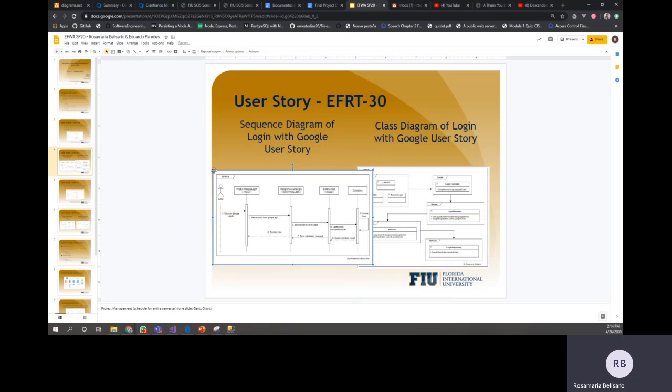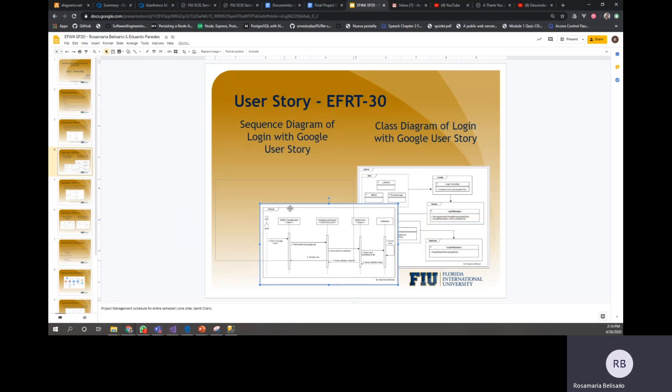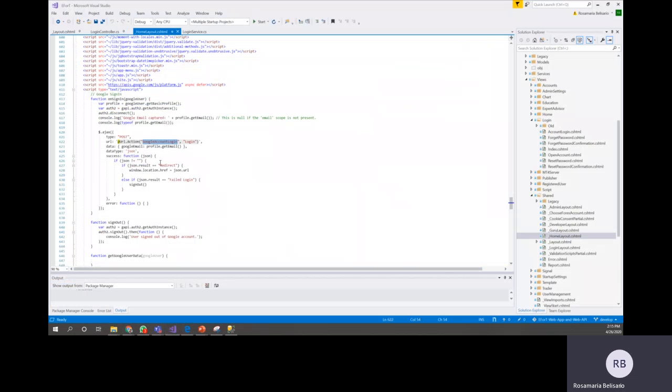So as I said before, if you haven't watched how the API works, just go to the front-end implementation and you will be able to see that. Now we are here on the code.